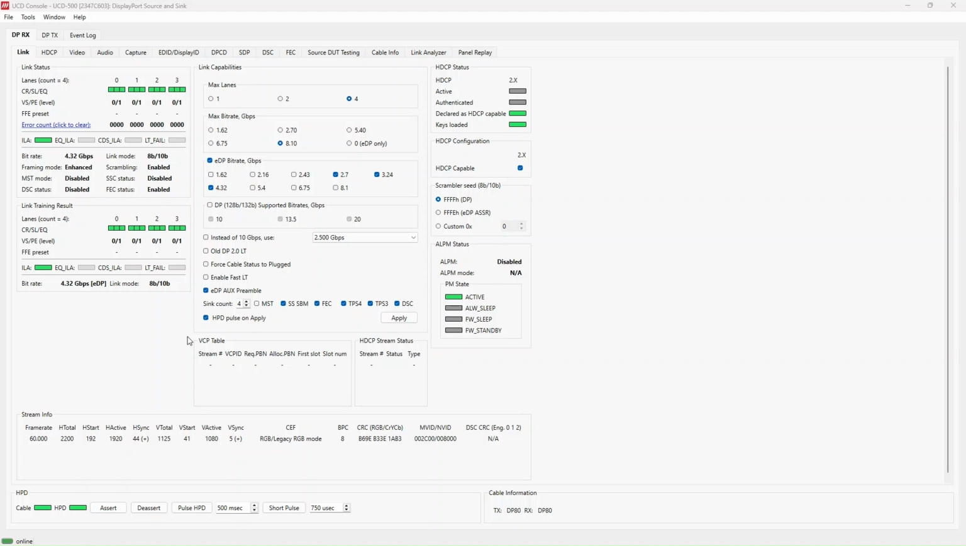Hello, my name is Reed, and I'm here to give a quick demo on our embedded DisplayPort, panel replay, and ALPM functions. Here on the DPRX page, we can see our embedded DisplayPort bit rates.